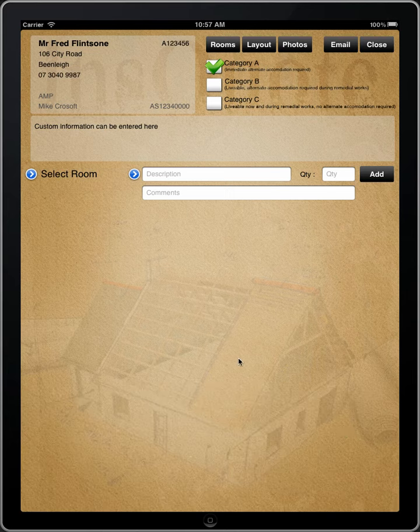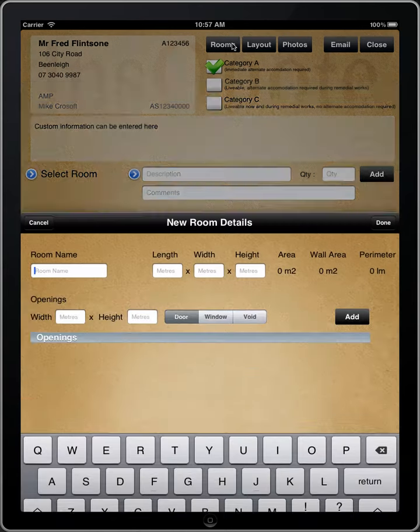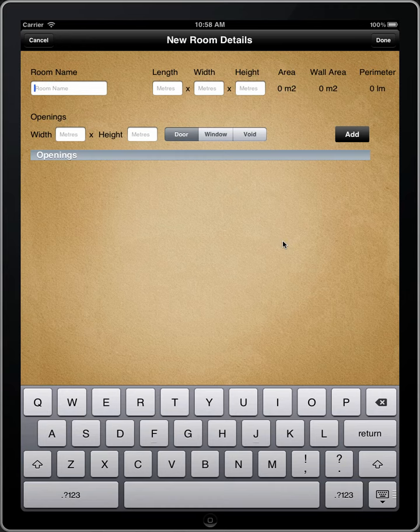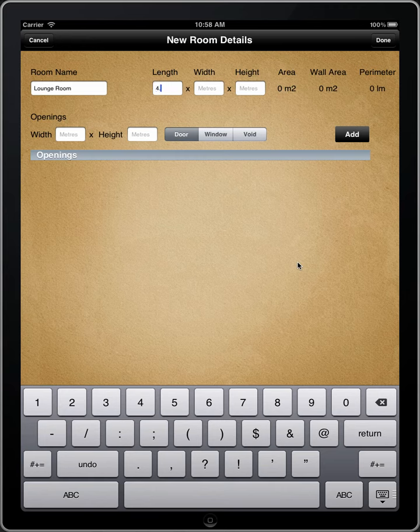The next step is to add rooms. Click the Rooms button and the new room detail form is displayed. Enter the room name, enter the length in meters, the width in meters, and the height in meters.